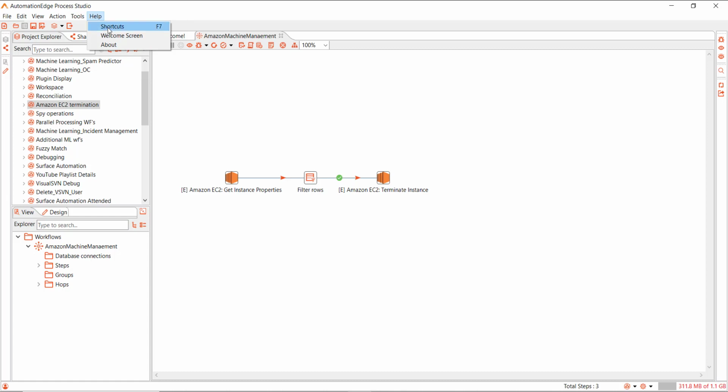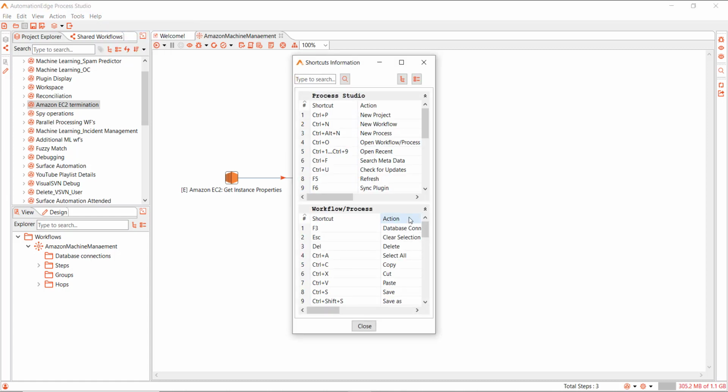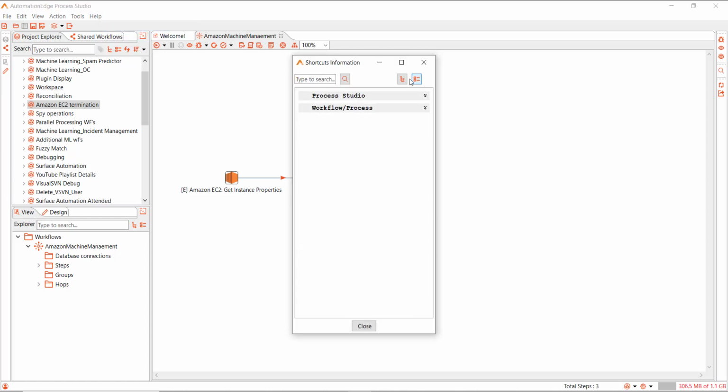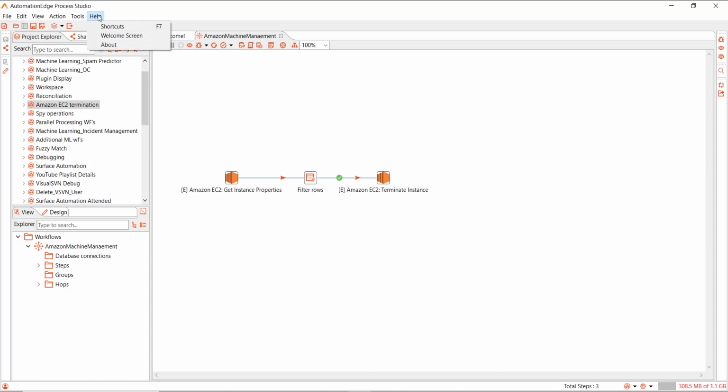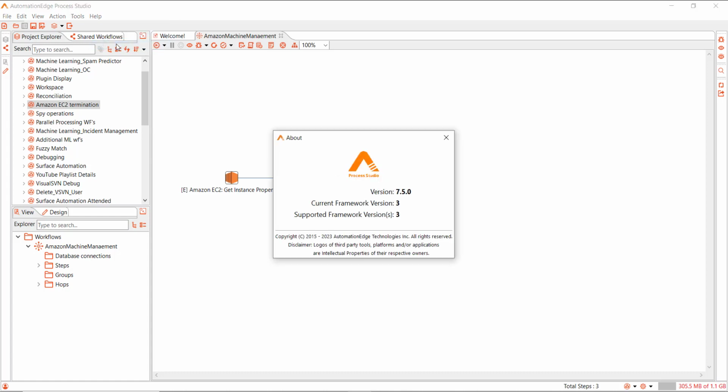And from the help menu, you can access the shortcuts. You also have an option to collapse the shortcut options and expand all. You can also search for the shortcut options that are available. In addition to that, from the help bar, you can navigate to the welcome screen and also get details on the version of the Process Studio.